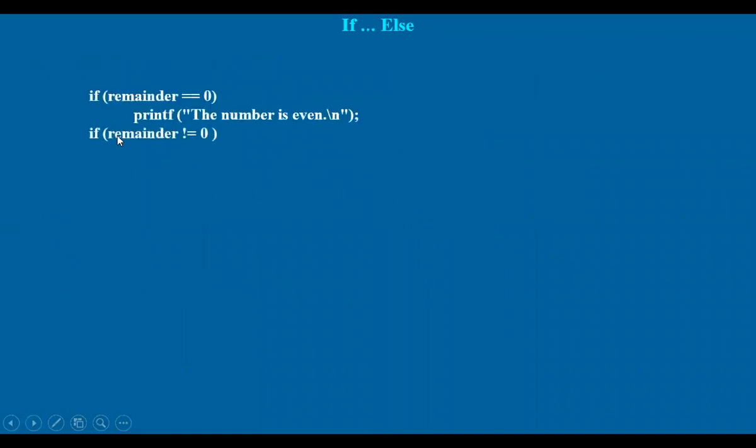The next case is if I want to check the remainder. Suppose I want to test even and odd numbers. In that case, we'll be dividing a number by 2, and if the remainder is 0, then the number is taken as even. Otherwise, you can test the other condition also, like if the remainder is not equal to 0, right? It may be 1. In that case, the number is treated as odd. This is one way of using the if.